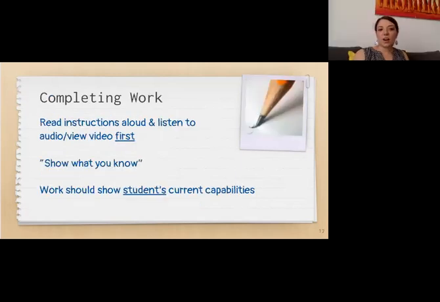I just want to talk about completing the work. So it is a good idea for the adult to read instructions on Seesaw activities out loud if possible, and always let the child listen to audio instructions or view a video before they start the activity.